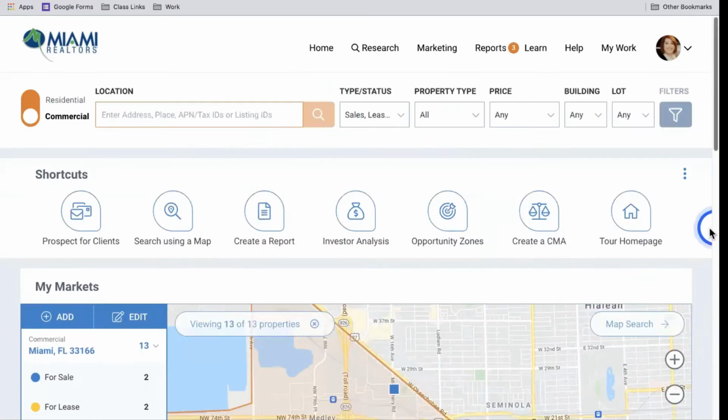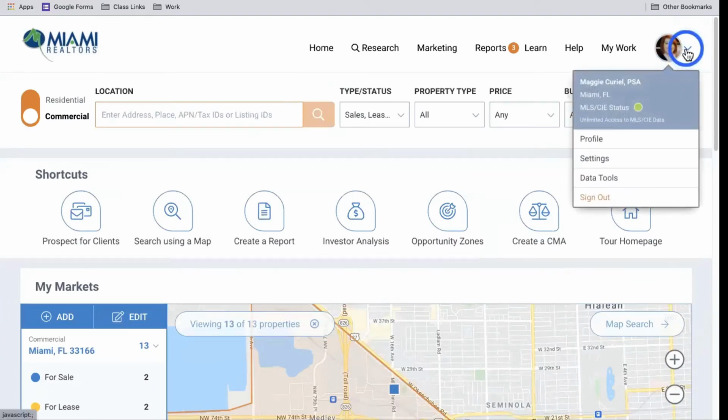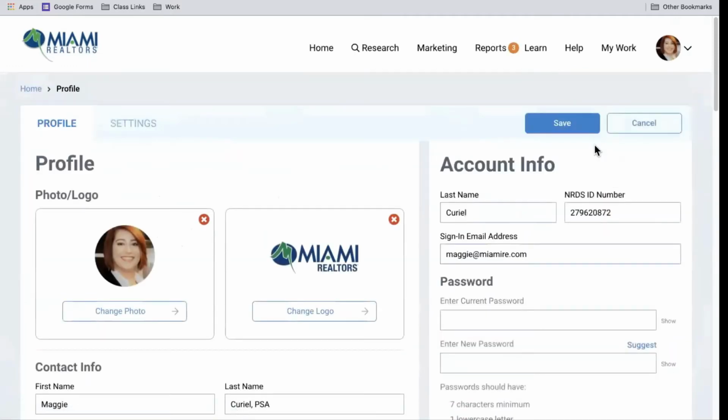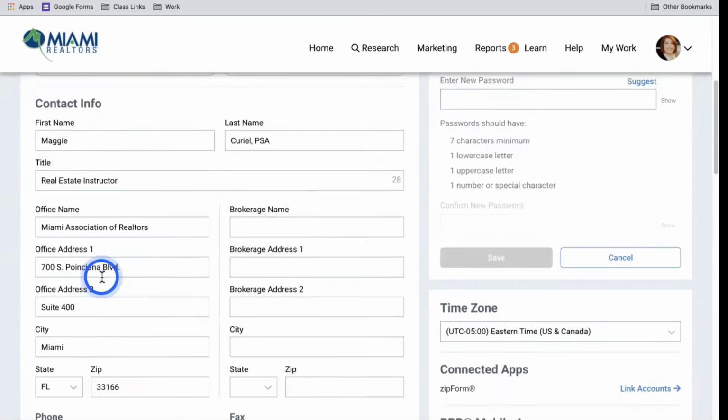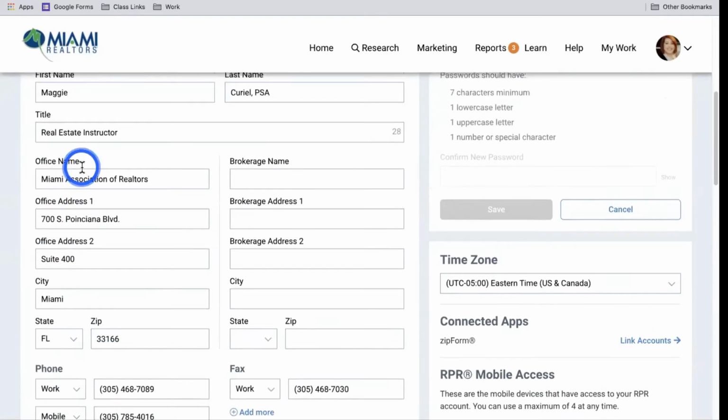All right, so let's start with our profile. If I go back up to the top right and I click on that small arrow next to my picture, or if you haven't loaded your picture, it should be your initials. You can go ahead and click on profile. Now here you can upload or change your picture. You can upload or change your logo. You have your contact information. Okay, you have your title, your office information.